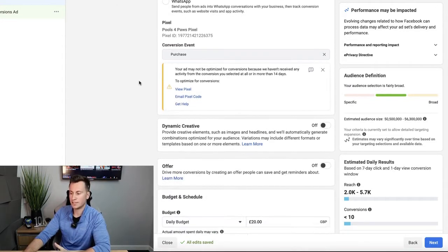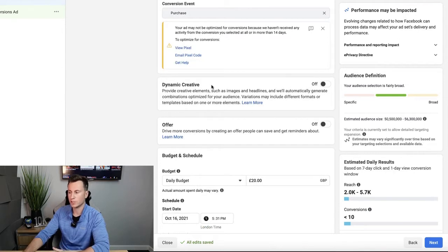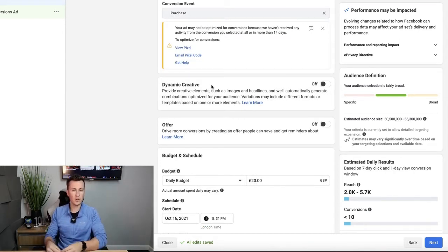Let's keep moving down then, and we have a dynamic creative option. Essentially what this does is it allows us to create multiple variations, so we can select 5 different visual aspects of the ad: images, videos, etc. We can do the primary text, which is above the ad. We can do the headlines below. Essentially we give Facebook lots of different variations of the same thing, and it will mix and match them, put them out to different audiences, and essentially then come back and tell us which combinations perform the best.